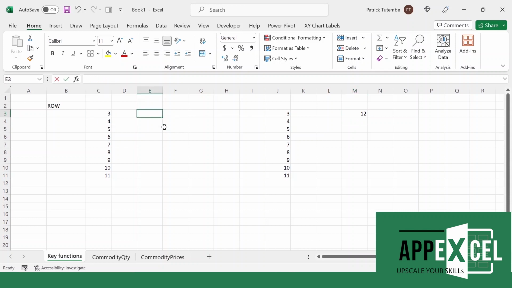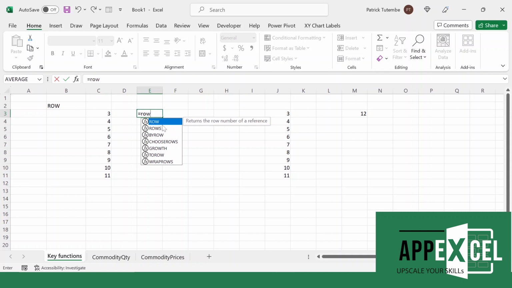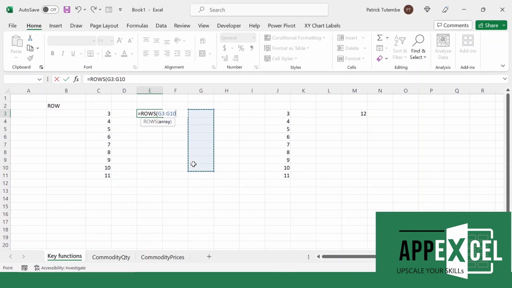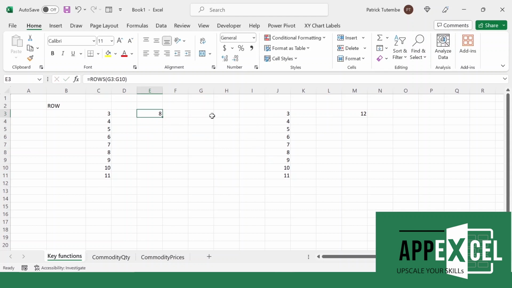Now, closely related to the row formula, we have the rows formula. Note this. If we input row, Excel tells us that the row returns the row number of a reference, and when we open the formula, it is asking us for a reference. Assuming we use rows instead, it is asking us for an array. So, for example, if we input G3 to G10 and close the bracket, Excel will return for us 8 rows. So G3, G4, G5, G6, G7, G8, G9, G10.